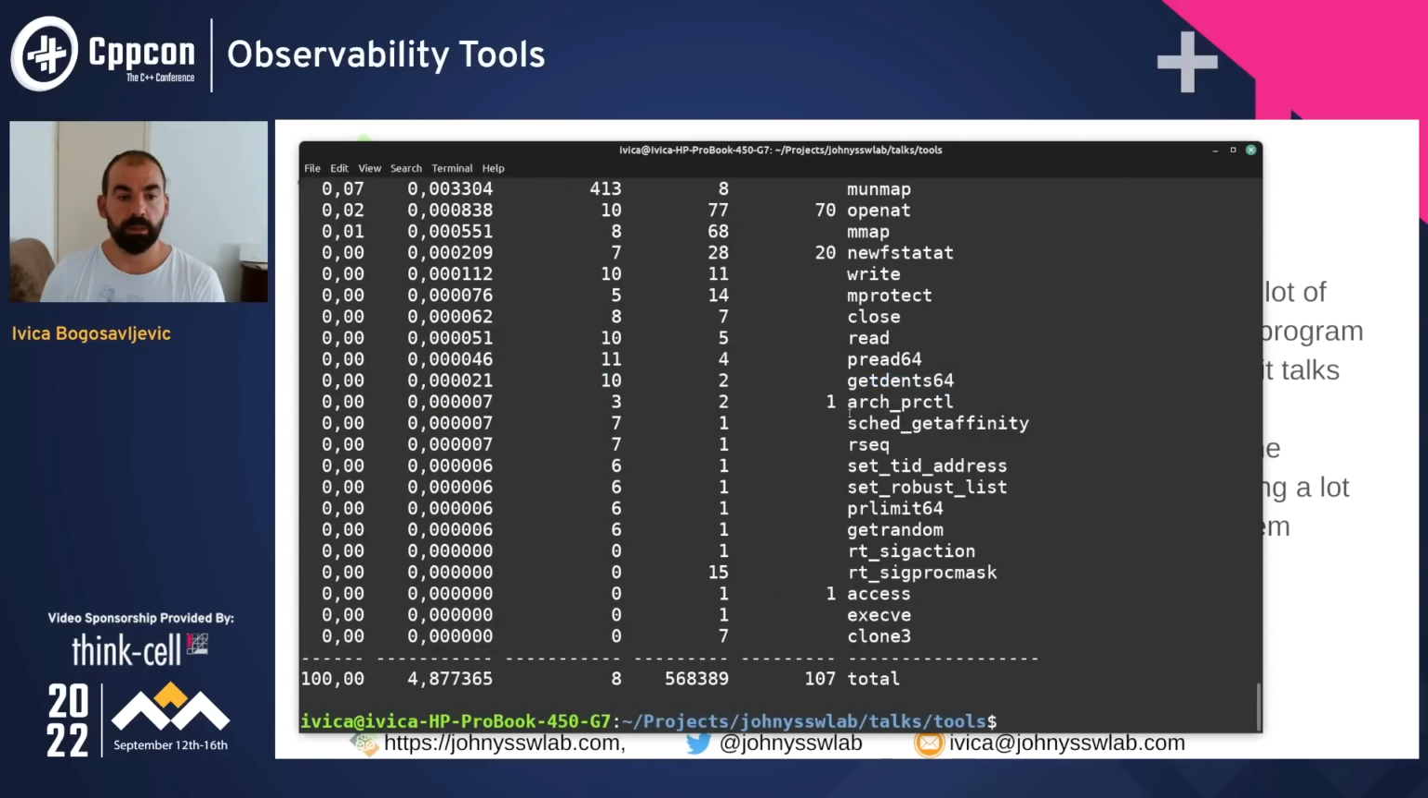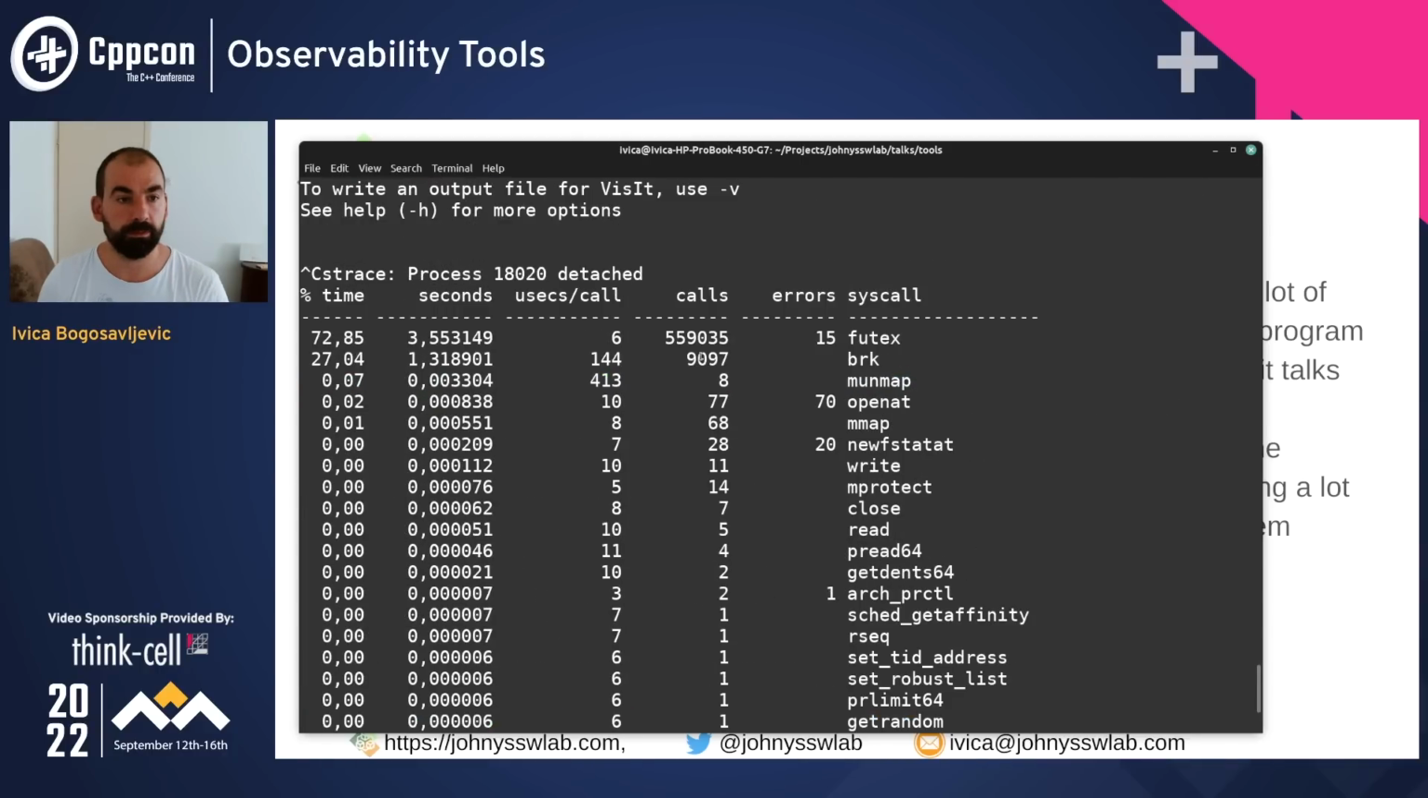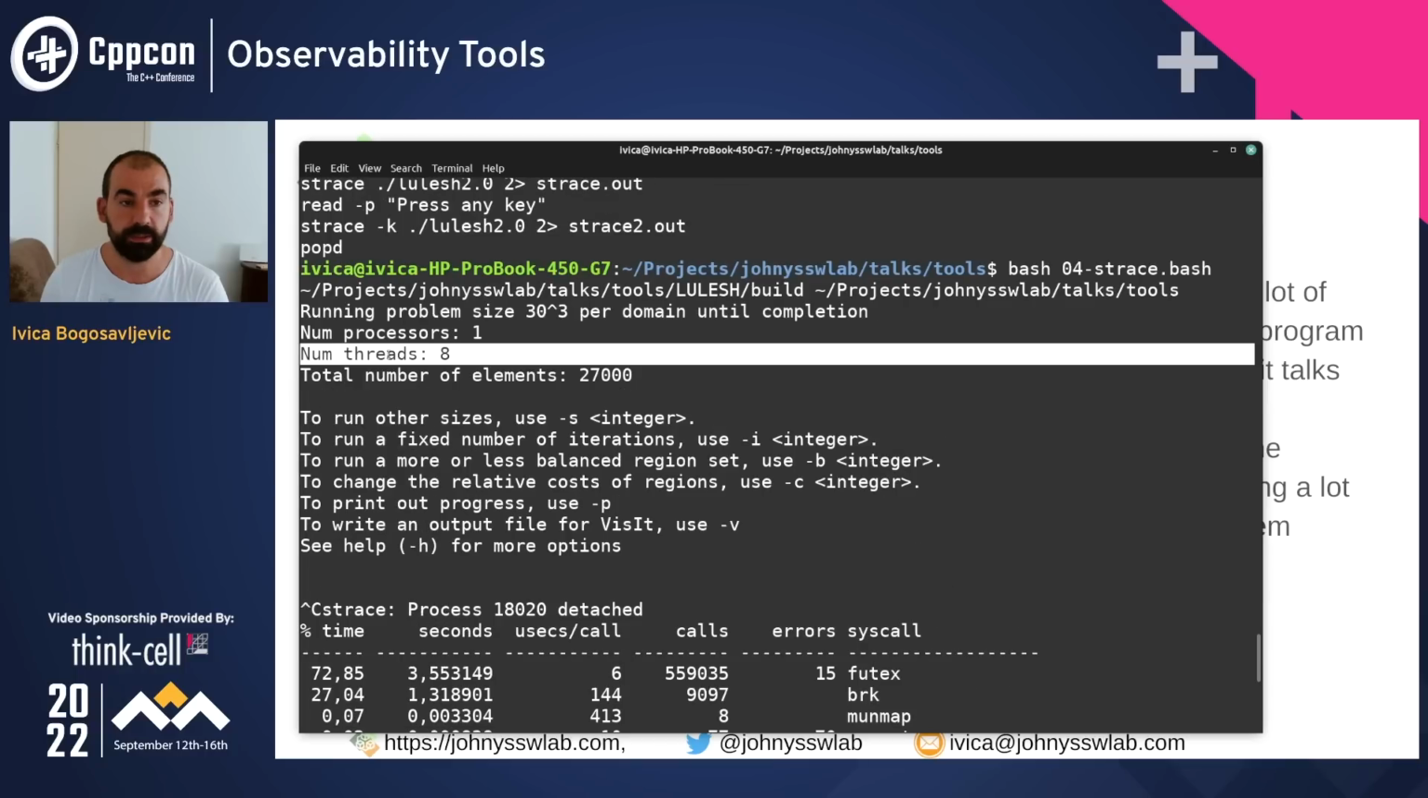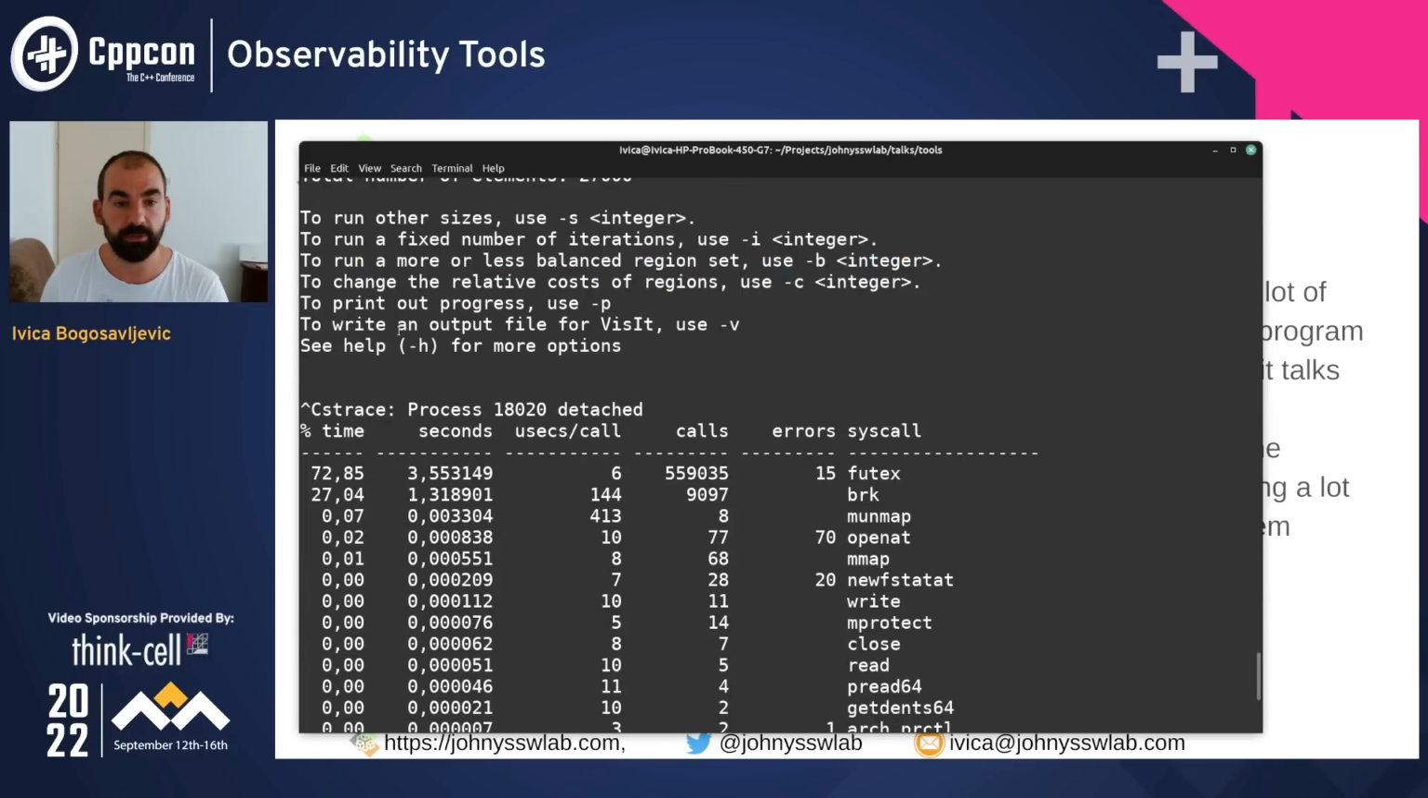Okay, I had to interrupt this because it was taking too much time, but if you look at this here, you see that 72% of the time was spent in the futex system call, and 27% of the time was spent in the brk system call. A lot of time was spent in the futex system call because this program was running 8 threads, so there was some synchronization involved and some time was spent there.